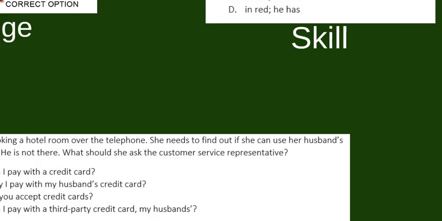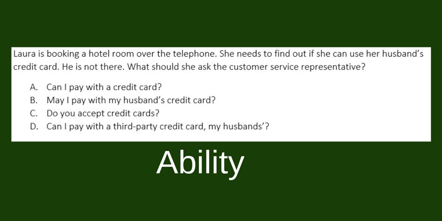And then you can have questions for ability. What do they know? In this case, Laura is booking a hotel room over the telephone. She needs to find out if she can use her husband's credit card. He is not there. What should she ask the customer service representative? Which one of those statements? So the ability: can they, for a situation, come up with a solution?